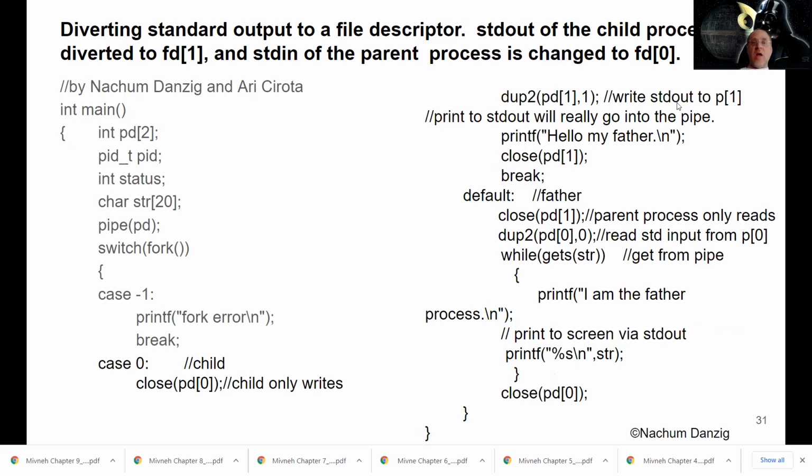Diverting the standard output to a file descriptor. Standard out of the child process is diverted to FD1, and standard in of the parent process is changed to FD1. So let's see what we do here. Again, we make our pipe, we make our fork, we check for errors. Now, in the child, we close the read side because he's going to write. We again say dup, and we print hello to the pipe, and we close the pipe.